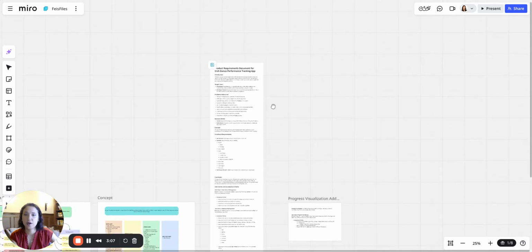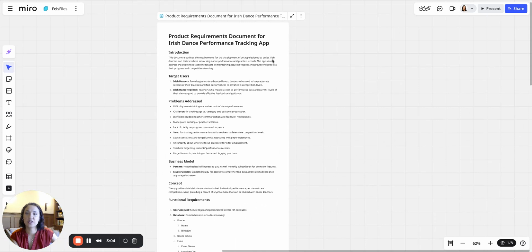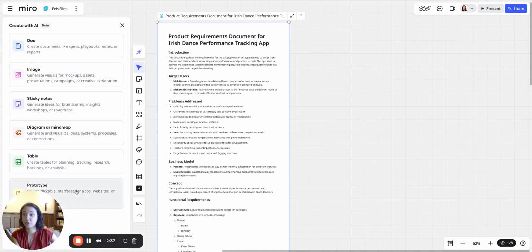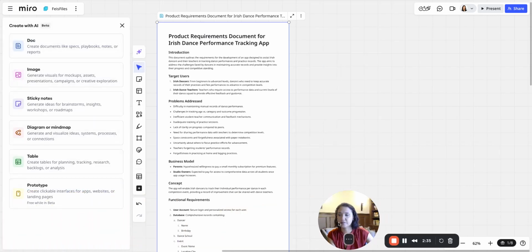At this point, I could export this as a PDF and feed that PDF into Replit so that Replit can render my app, and then I can continue iterating on it and add the add-on and other functionality. However, there's another option that Miro also provides, and I wanted to try that with you before we go into Replit, and that is to actually prototype within Miro.